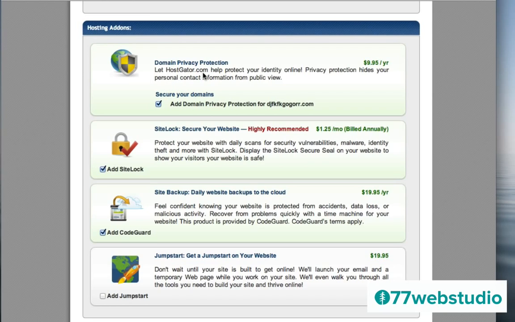The reason why privacy protection is important is because without it, your order details, which include things like your phone number, your email address, and your address, will be included in the domain database so that anyone on the web will be able to find that information as it pertains to your domain name. So once again, your email address and your phone number that you use to place the order will be available on the web.